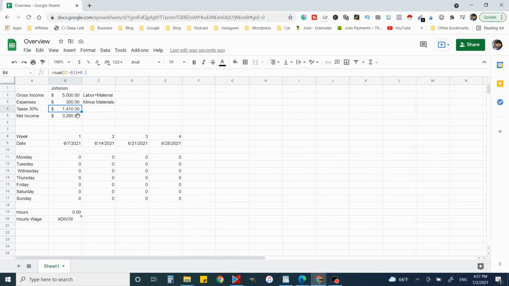Then this is what you owe in taxes. 30% taxes is 1,410, right? And your net income would be your 3,290, which is your gross income minus material, times 0.30, which is your 30% tax. And that will be your net income of $3,290. This is what you made. This is what you really made. From your $5,000 check, this is what you end up with.